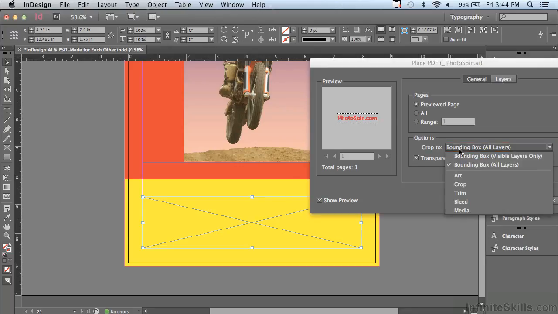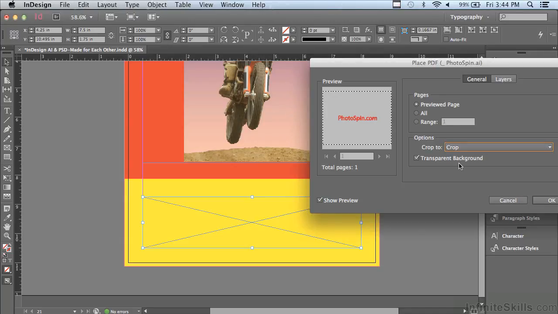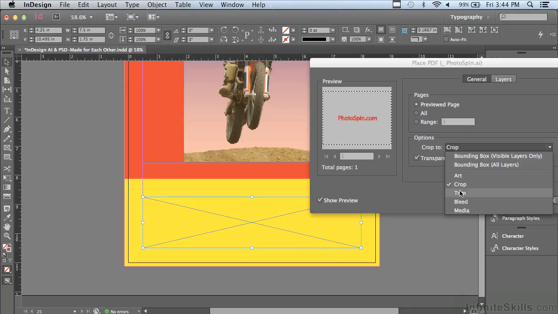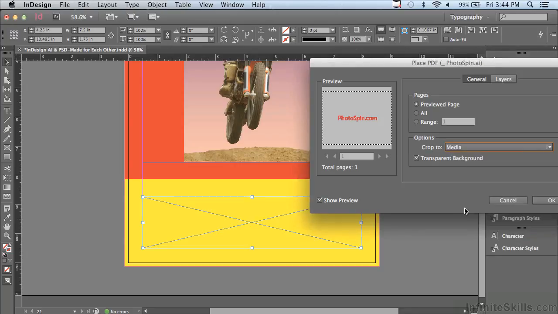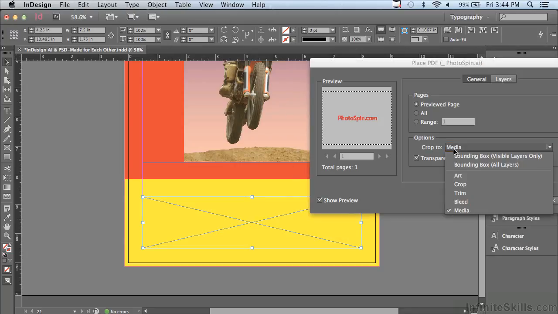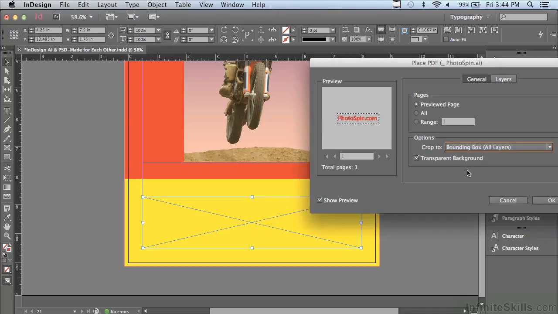So I'm going to choose that, but I could also choose the artwork. I could choose crop if I had any crops in there. I could choose trim. So there's a lot of choices on how to bring the artwork into my layout. But I'm going to go back to bounding box, all layers. So if I start turning on and off layers, I'm not going to be missing parts of my artwork.